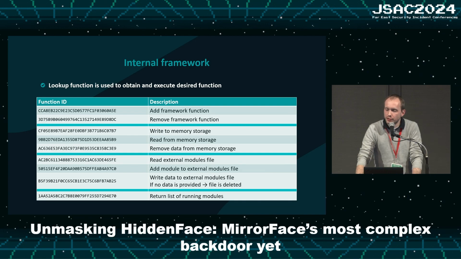Every framework function is identified by an ID, and the modules use a lookup function to obtain and execute the desired function. By default, HiddenFace provides the following functionality. Every received module can add or remove the framework's function, and write, read, or remove data from the internal memory storage. It can also read the external modules file, add a module to the external modules file, or write data to the external modules file. In this case, if no data is provided, the file is deleted. And lastly, the modules can also ask to get a list of currently running modules.